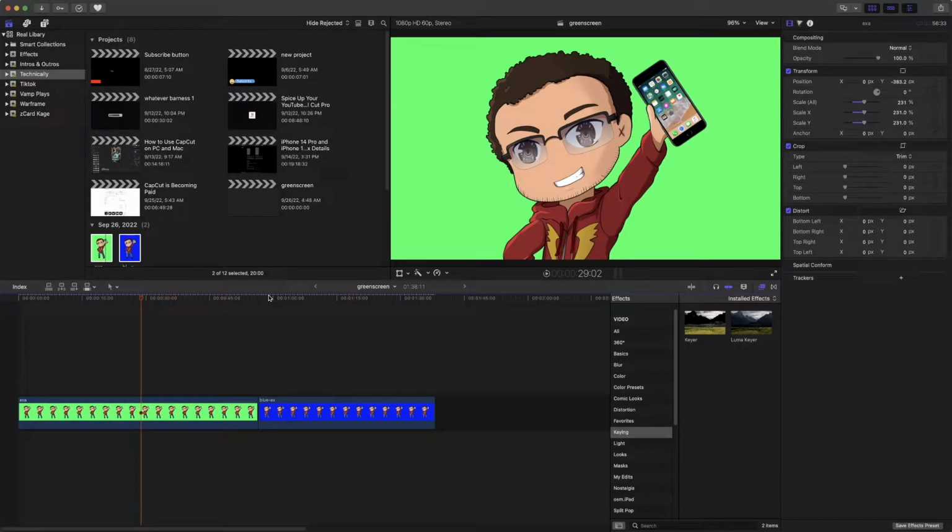Today we are going over how to green screen, or rather remove a green screen, or chroma key a background in Final Cut Pro.